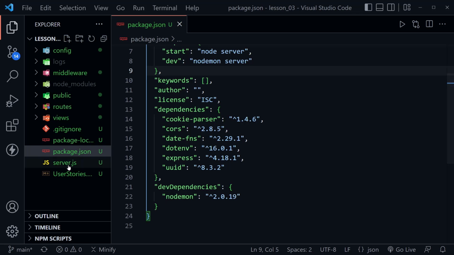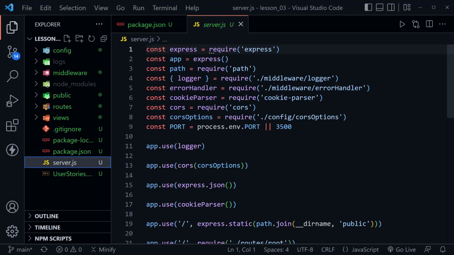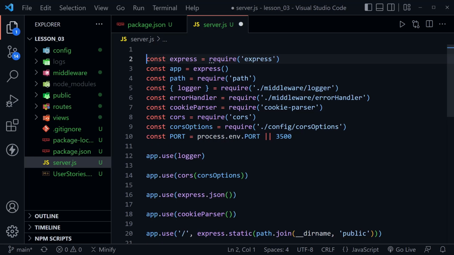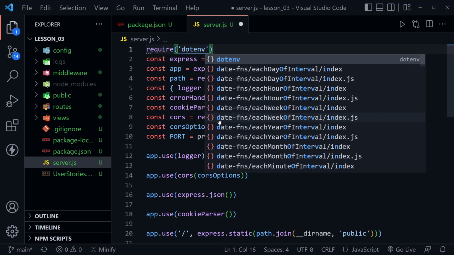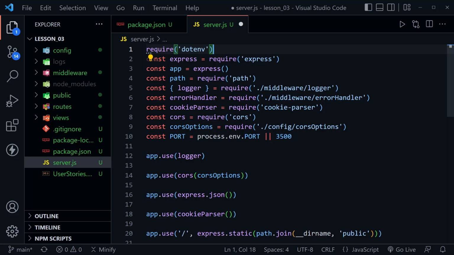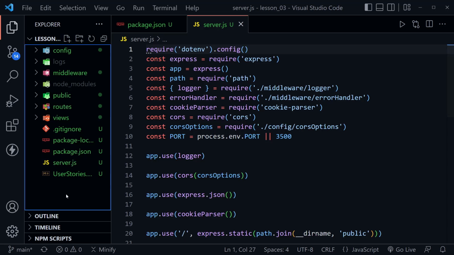Let's first start by going to server.js, and I like to put this right at the top, the very first line, and I'm going to put require('dotenv').config(), and that allows us to use dotenv throughout our package. We won't need it in every file. We'll just put that right here, and we'll still be able to use environment variables in all of the files where we need them.